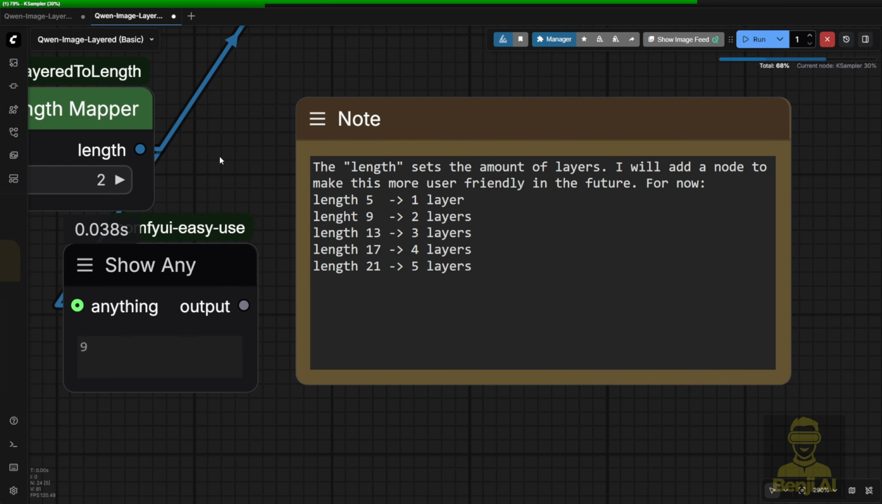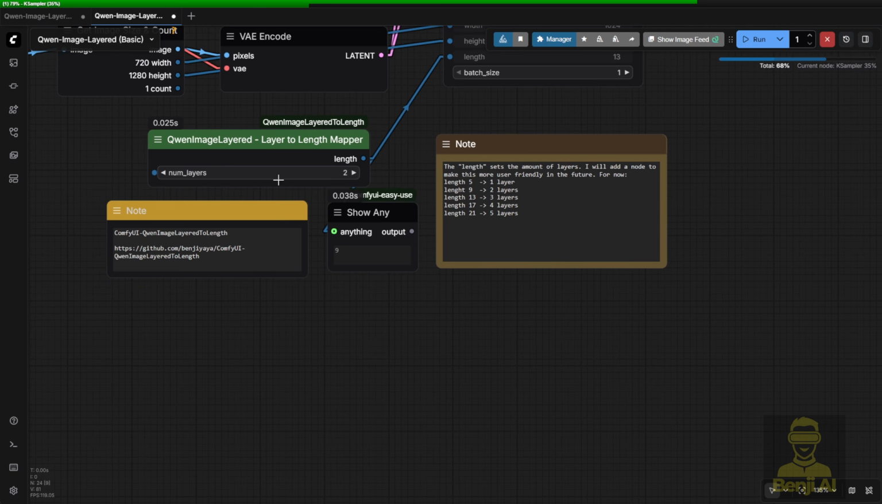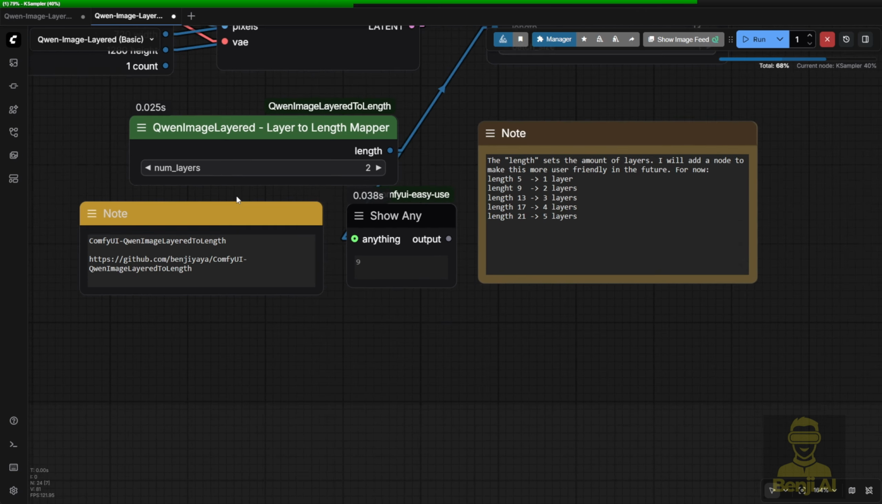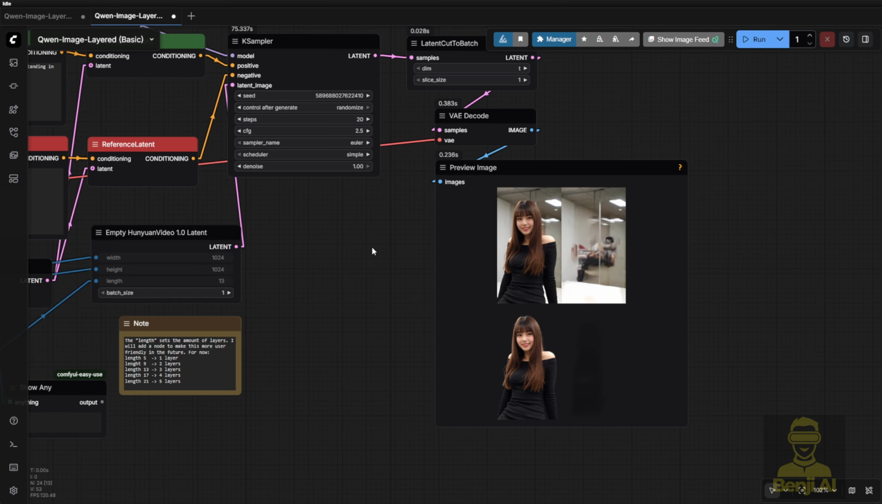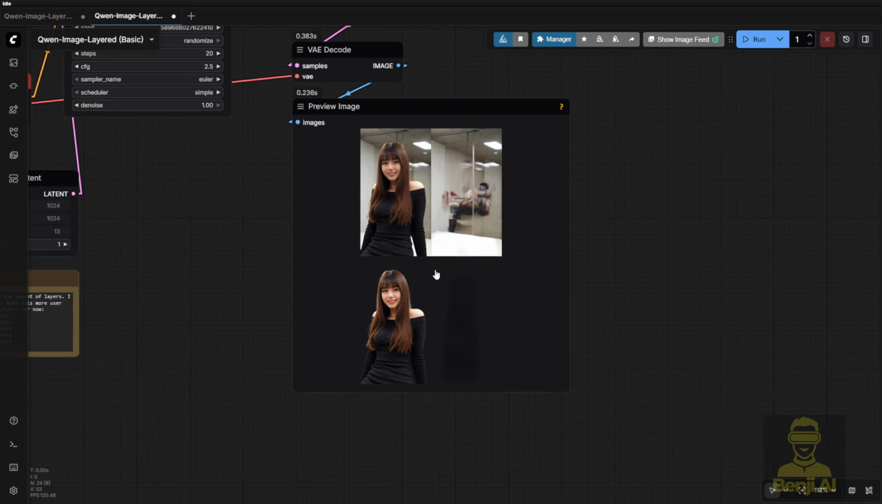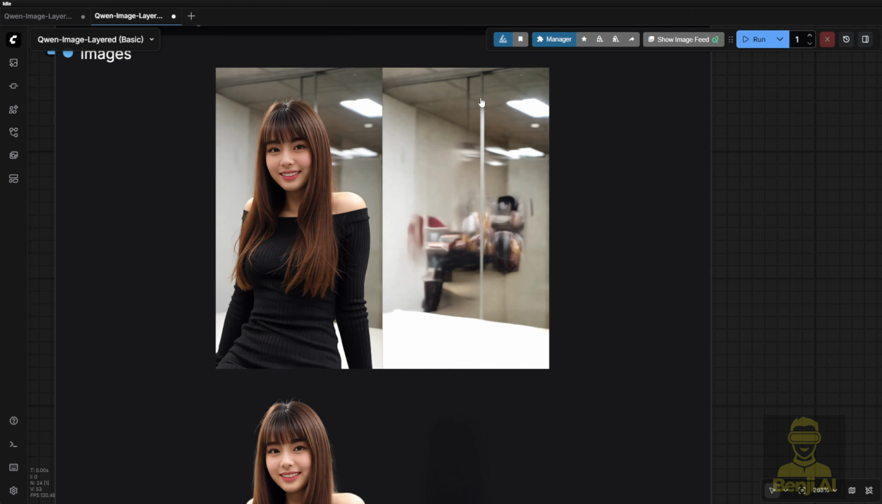It just makes things cleaner and easier. You don't have to keep copying and pasting the length value or memorize it. You can just adjust the layer count directly. And as you can see in this result, it's back to normal. We have the character separated as one layer and the office background as the other.